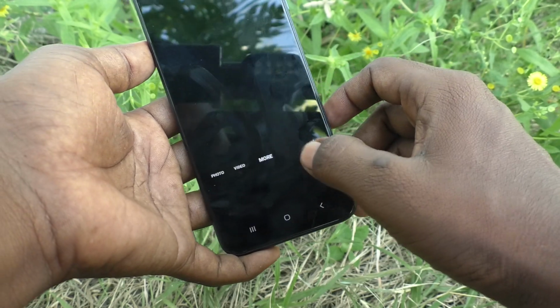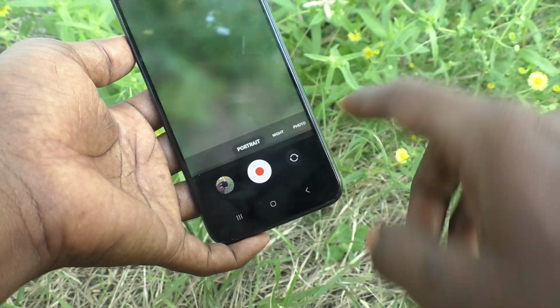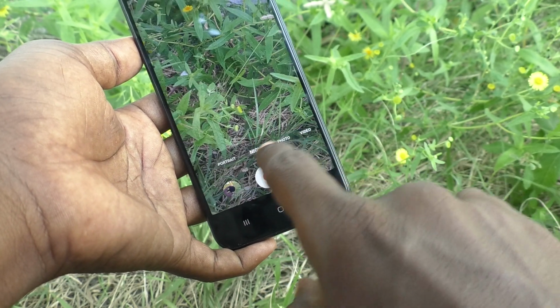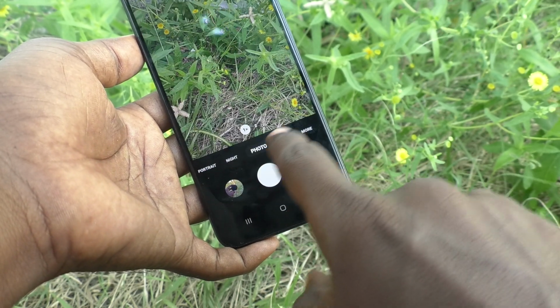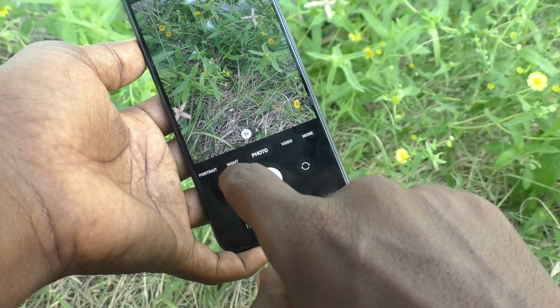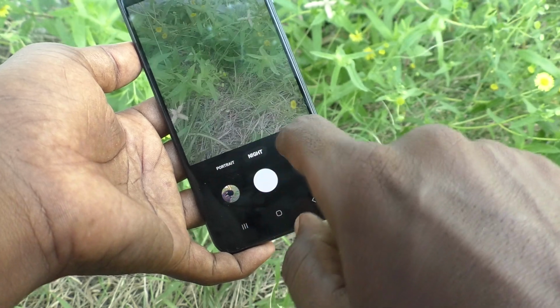Go to the camera and see here. You will see a portrait, night, photo and video. Portrait and photo video will be the default mode, and you have now brought night mode into the main menu.